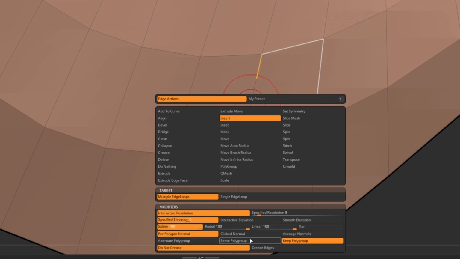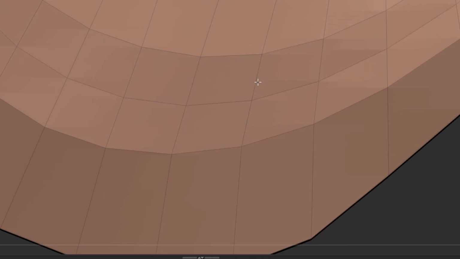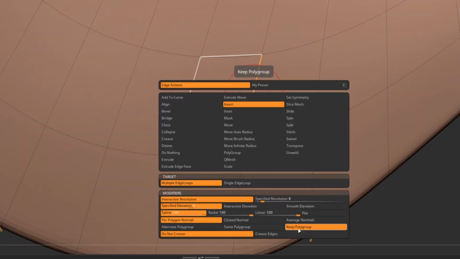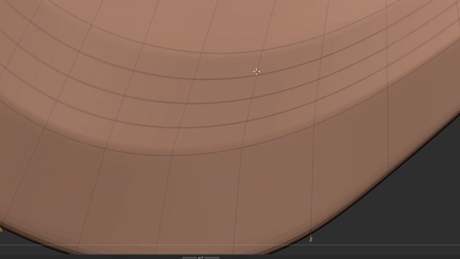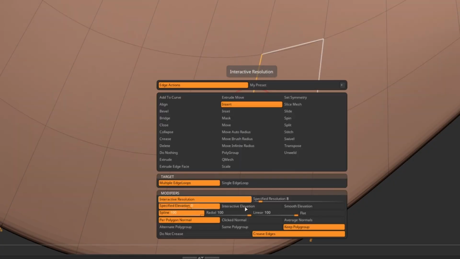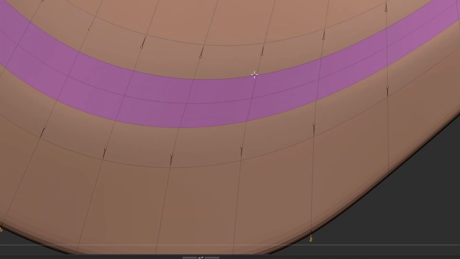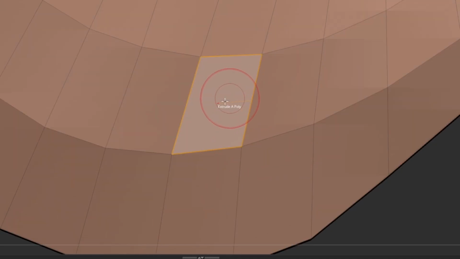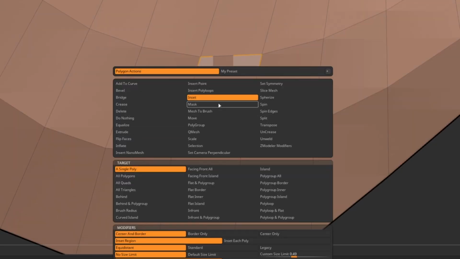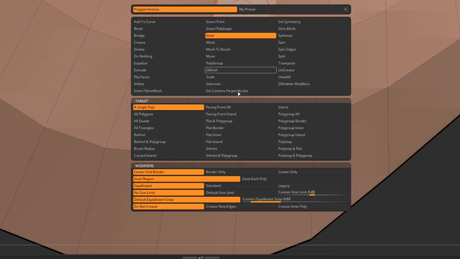So now not only can you keep and alternate your polygroups, but you can also keep the polygroup while having creased edges. Before, what you had to do was have some sort of alternate polygroup and then just apply a crease polygroup.